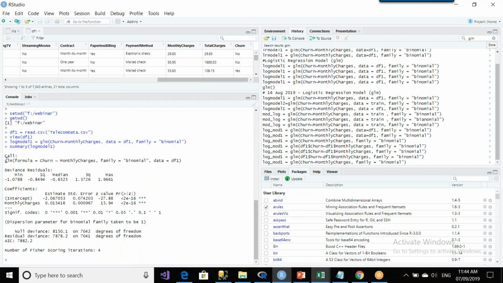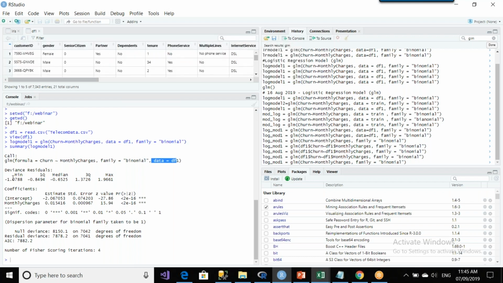This is the call, GLM, the formula you are using on the basis of churn and monthly charges. These are the two variables, and family is binomial, and data is df1, which means the complete data you are using. Then it creates the deviance residuals, with minimum, first quartile, median, third quartile and max values, and the coefficients. When we go into detail, I will explain each of these terms. Right now our aim is how we create this model and how we predict things on the basis of it.